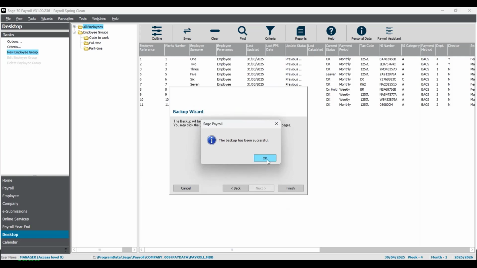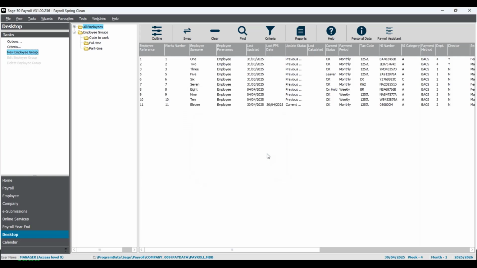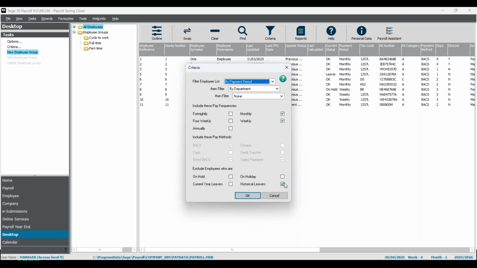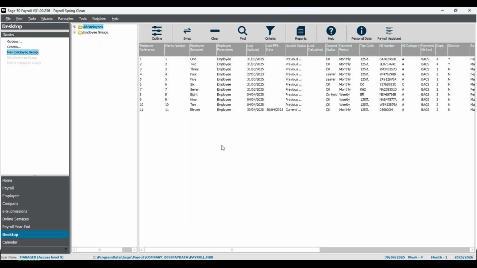Perfect, that's been successful. I'm then also going to make sure that all of my employees are in view. So we'll go back to criteria. I do also want to make sure that any historical leavers are in view too, so no tick boxes should be ticked in this bottom section, and I'll click OK. I'm then going to go to the outline and just make sure that I'm in that all employees section, so anyone past and present is going to be showing in this employee list.